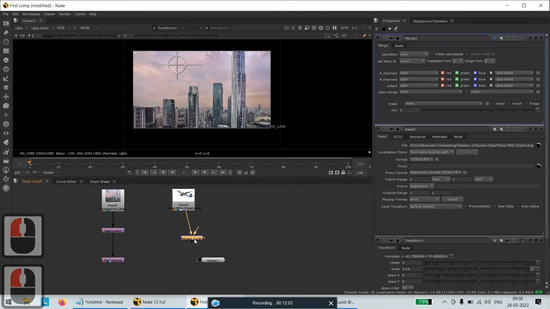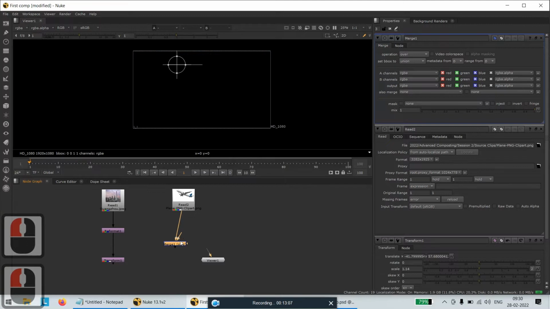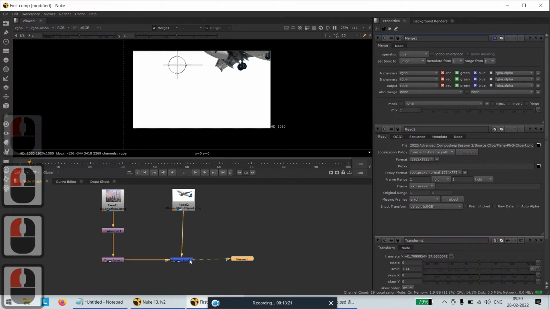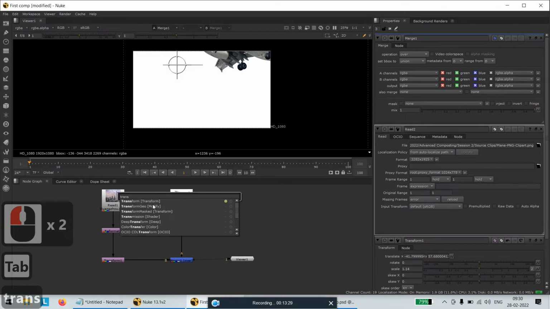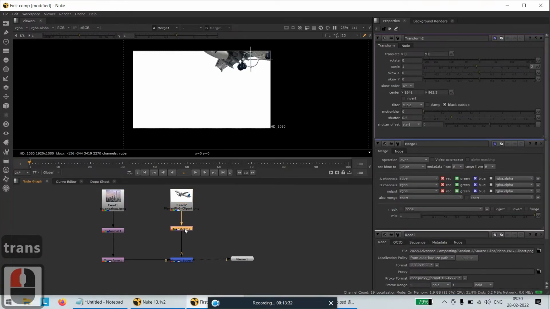Merge nodes will have two inputs. This is A and this is B. B is background, A is foreground. So I connect this foreground and I remove this. I take this background and I connect it here. So this is background, this is foreground, and I'm merging this. Then my output 1 is connected to the Merge node. Now this is connected. For this one, I add Transform. When I click on Transform, I get the Transform node here.